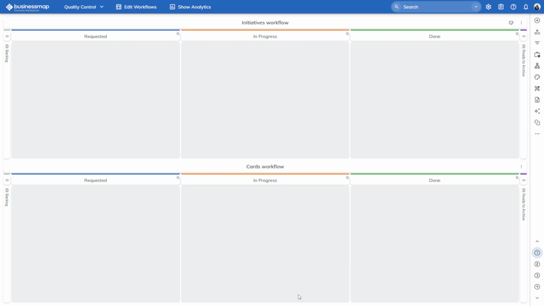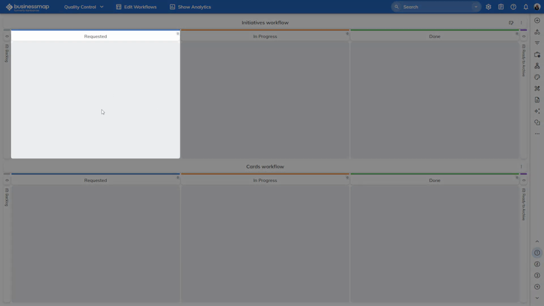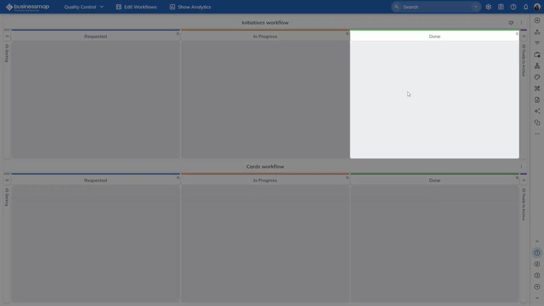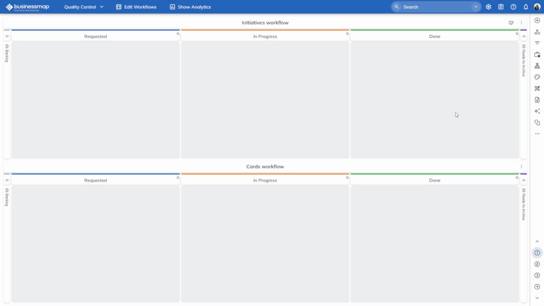By default, each workflow comes with a few core stages. Requested: this is the place where you prioritize and commit to working on tasks or projects. In progress: this is the area where your team is working on a project or a task. And done: this is the area where your team can store completed work. This structure helps teams visualize their processes from start to finish.